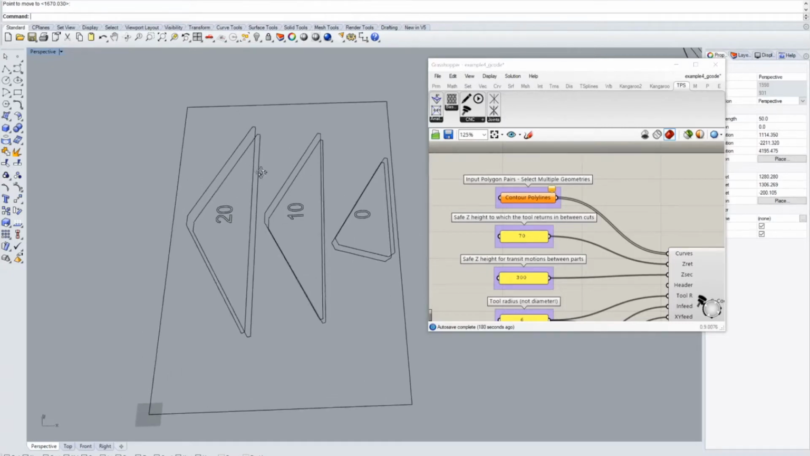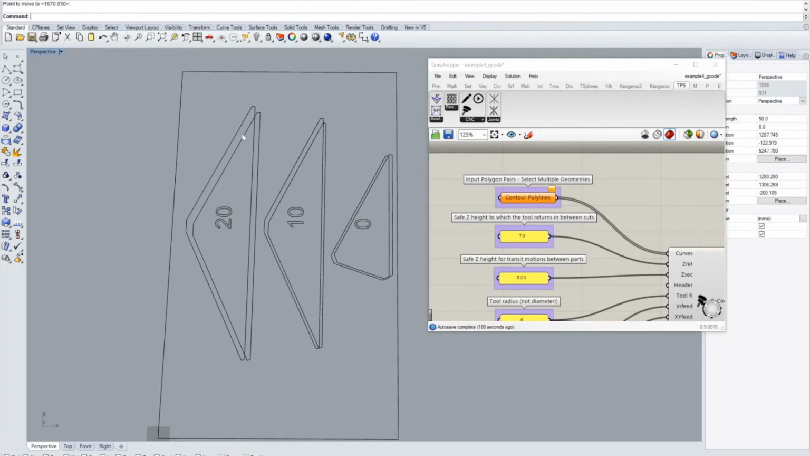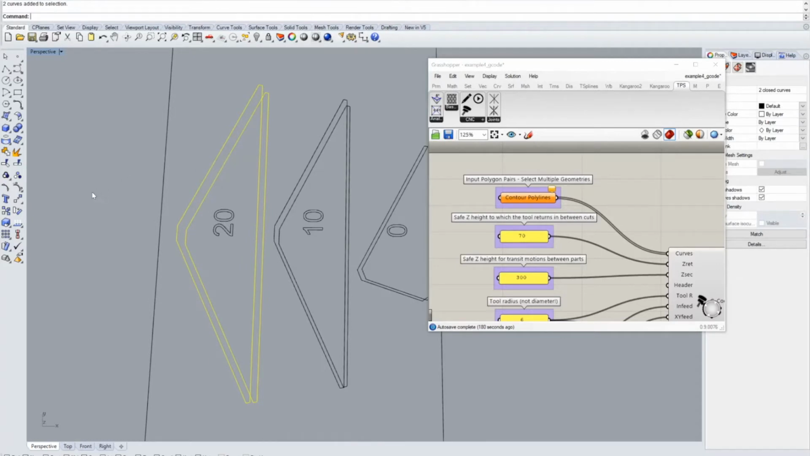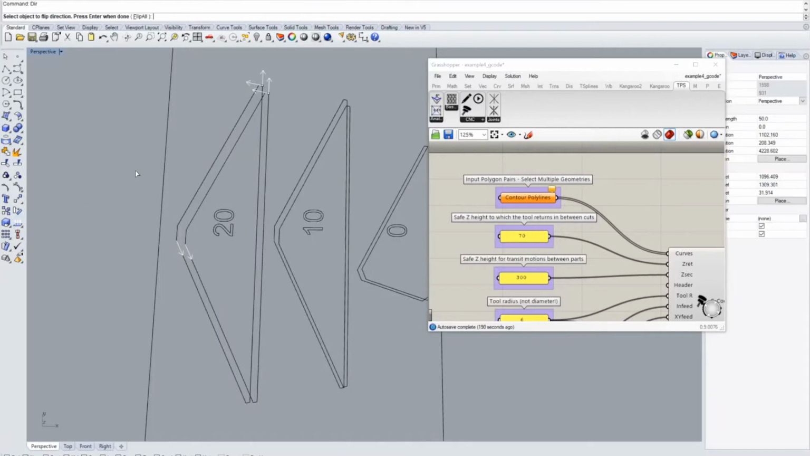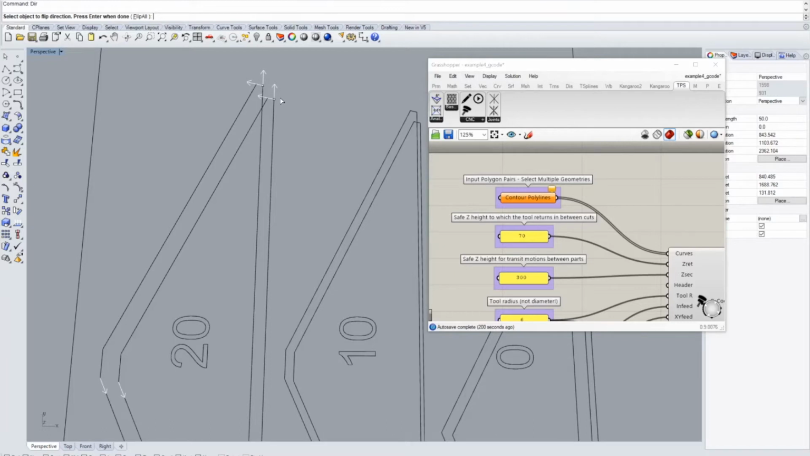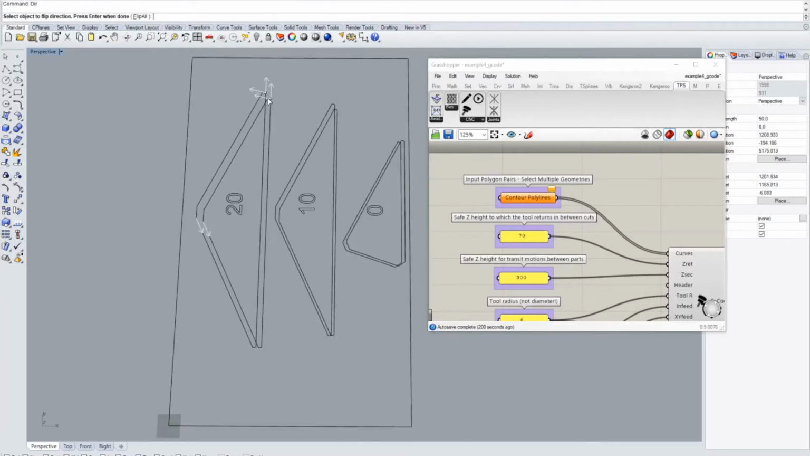And these polylines, they're basically defined by sets of points. And it's important to understand that each of these polylines has a start point, an end point, and it has a direction. We can actually use the direction command in Rhino to display this. And now you will see that we have here the start and end point, and we have a counterclockwise direction on this curve.